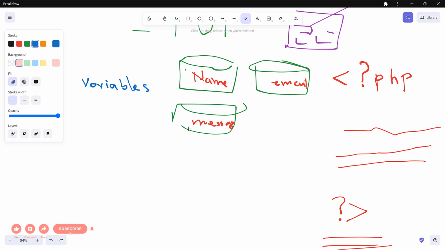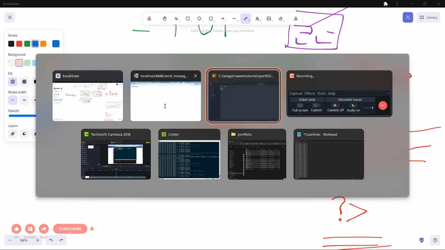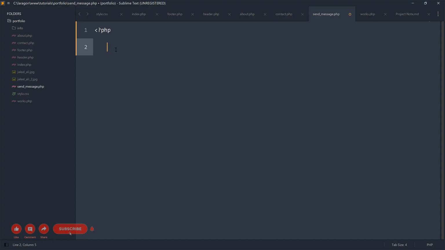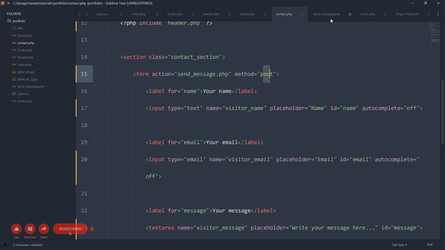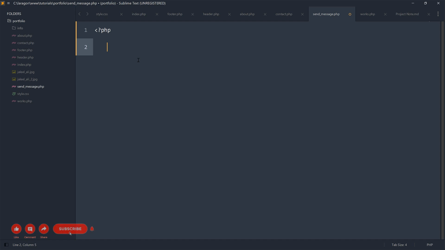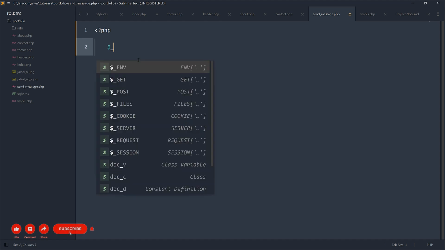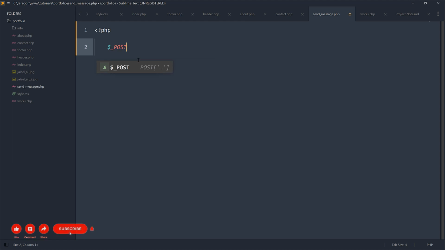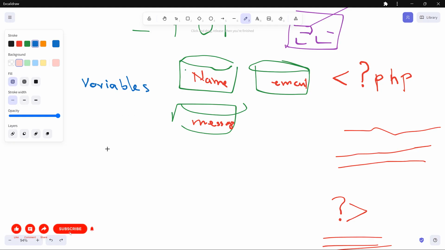So how do we see these containers? Depending on the method you use, in our case right now we use the post method, so PHP will create a global container and name it post. That global container's name is $_POST, with post in capital letters. It is a global container, or simply a global variable.